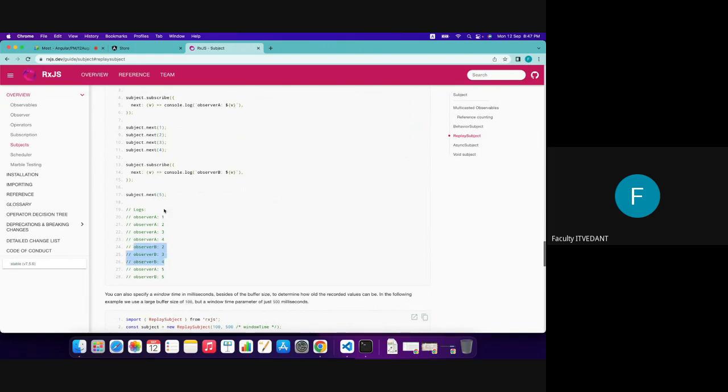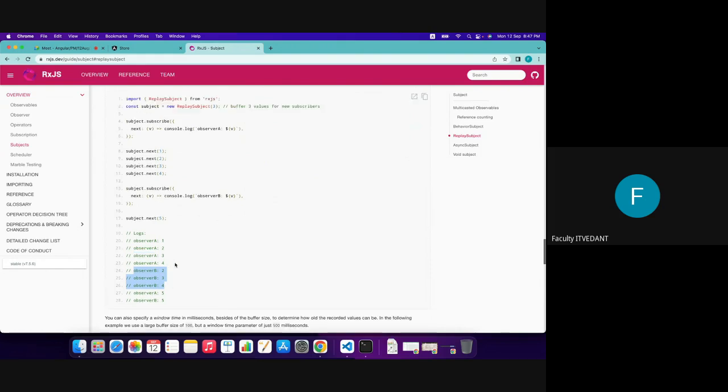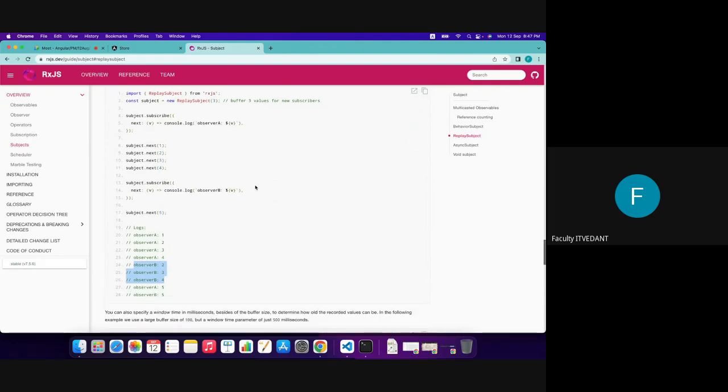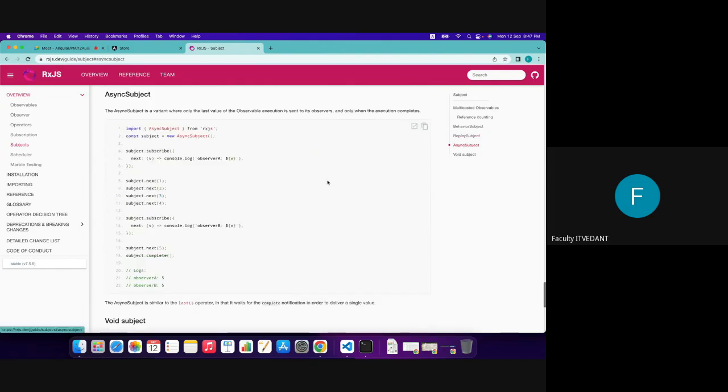Okay, and after that 5 is happening, so observer A and B both are receiving 5. Okay, but observer B में देख सकते हो previous सारे values नहीं है, only 3 values which are buffered are subscribed here because I have said only 3 values to be buffered. Okay, so that's how replay subject can work. अगर आपको एक से ज्यादा value store करके रखने या फिर buffer करके रखने, you can use replay subject. Okay, there is async subject and void subject as well.